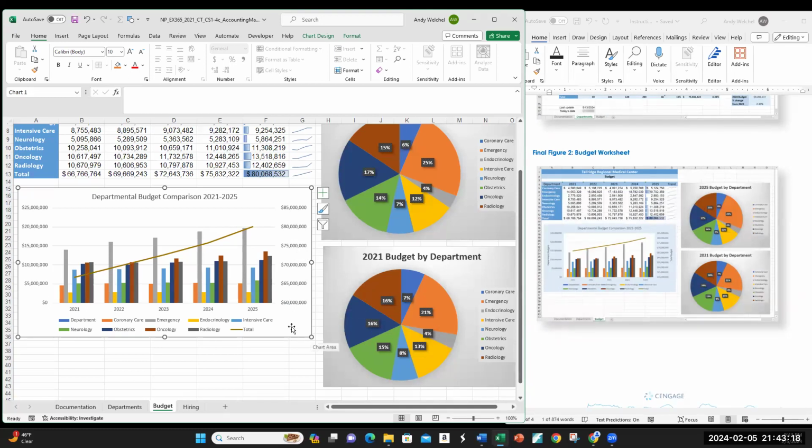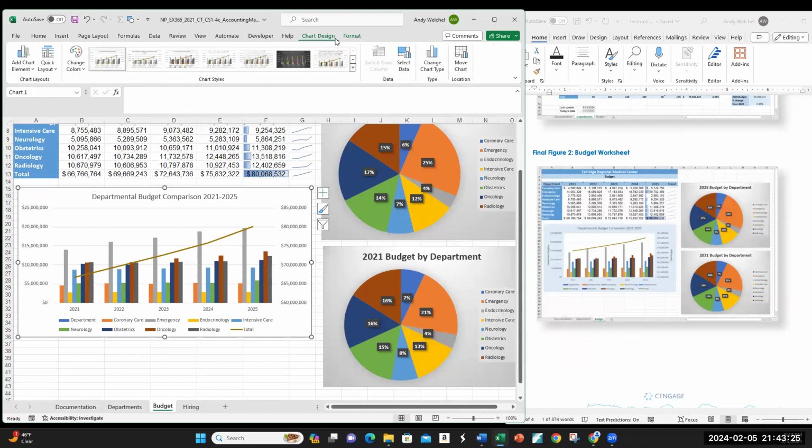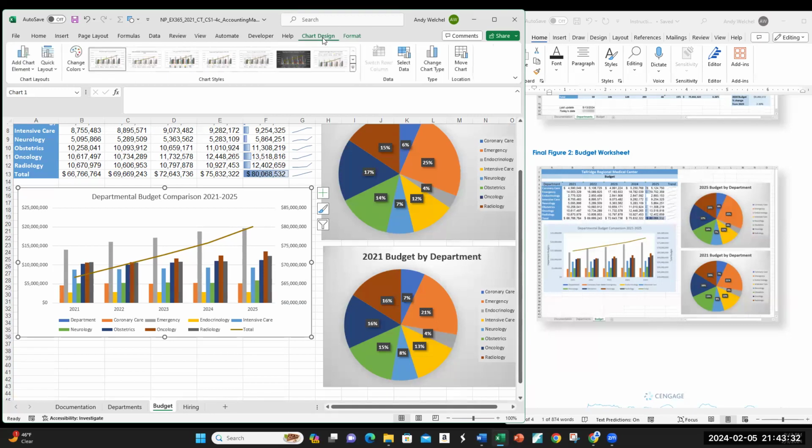So to do that, I'm in here, the whole thing selected. I go under, you'll have chart design and format. I don't think it's under format. Formatting is like the cosmetics of it. Chart design.